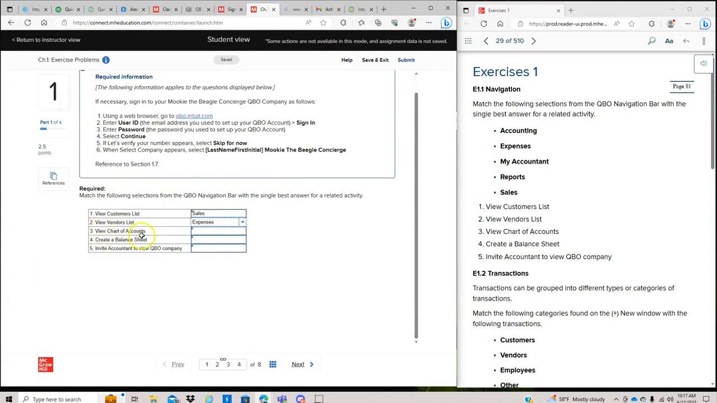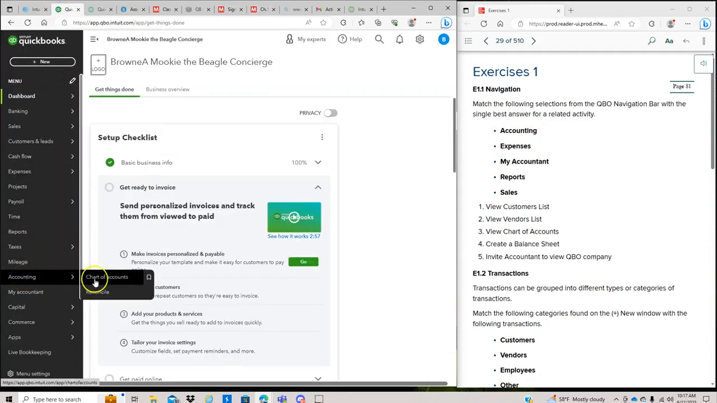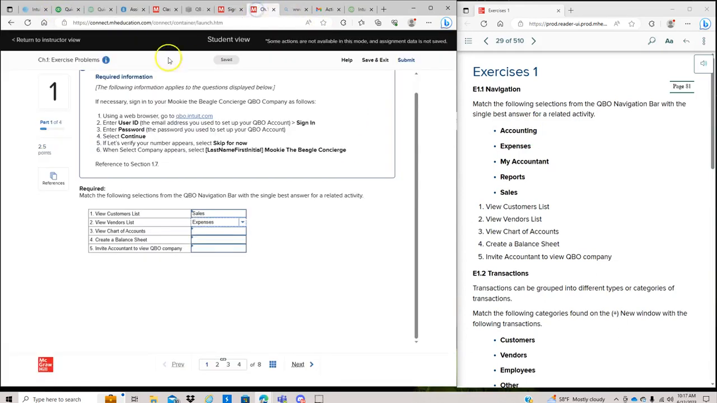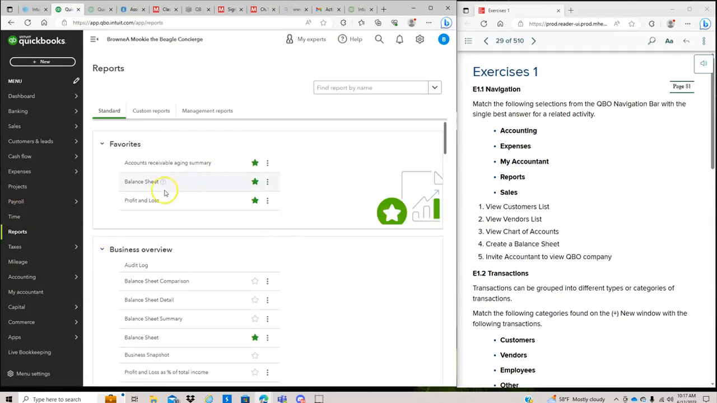Then to view my chart of accounts, where did we see our chart of accounts? So we'll go back over. And if you recall, I went down to accounting and here's my chart of accounts. So I find my chart of accounts inside of my accounting. So I go back over to my homework and say, okay, I'm going to find that in my accounting. Then it says create a balance sheet. Where can I find balance sheets and financial statements? That was inside of reports, right? So if I go back over here and double check and go to my reports, that's where I'm going to see a balance sheet.